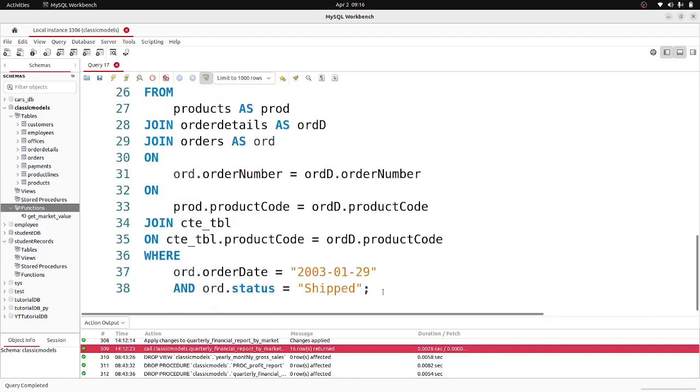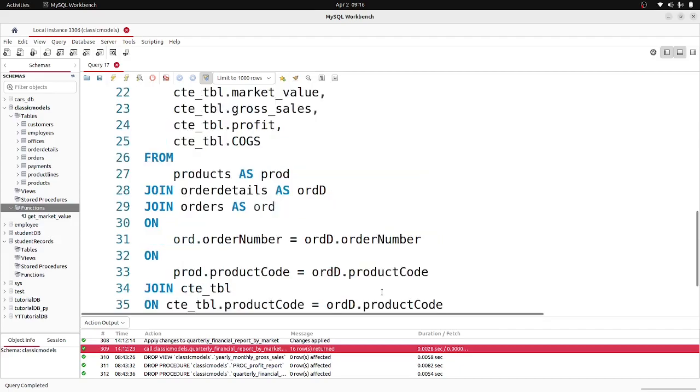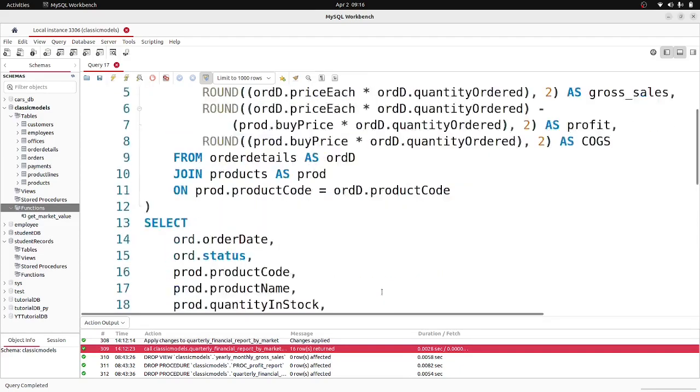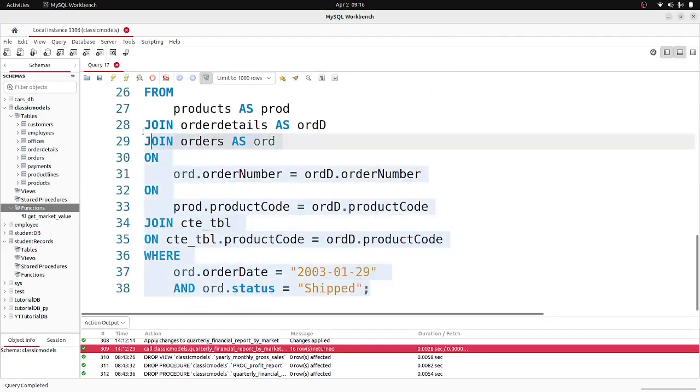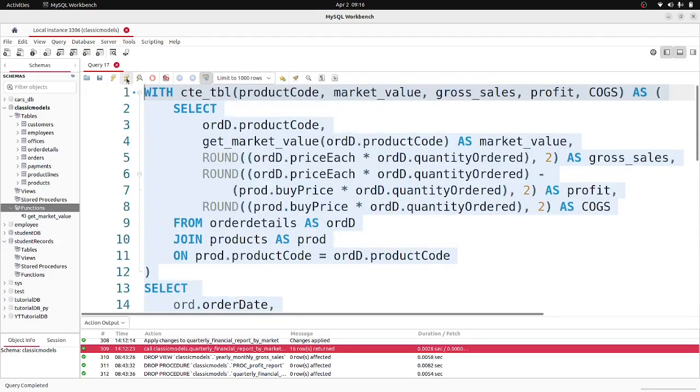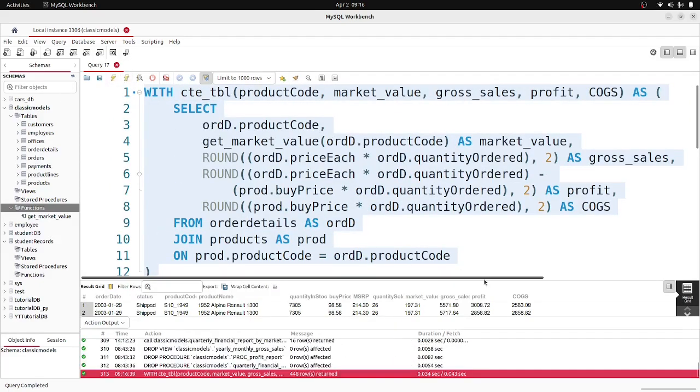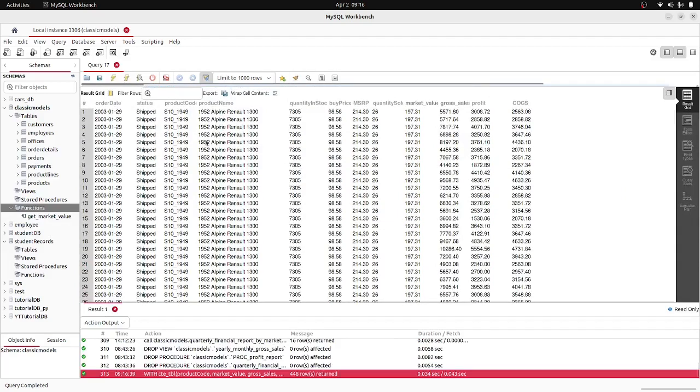So this is just a simple code base, and I'm going to leave the link to this query in the description of the video, so you guys can have access to this code. I'm just going to go ahead and execute this code, and let's see what we get. So we get back this list right here.